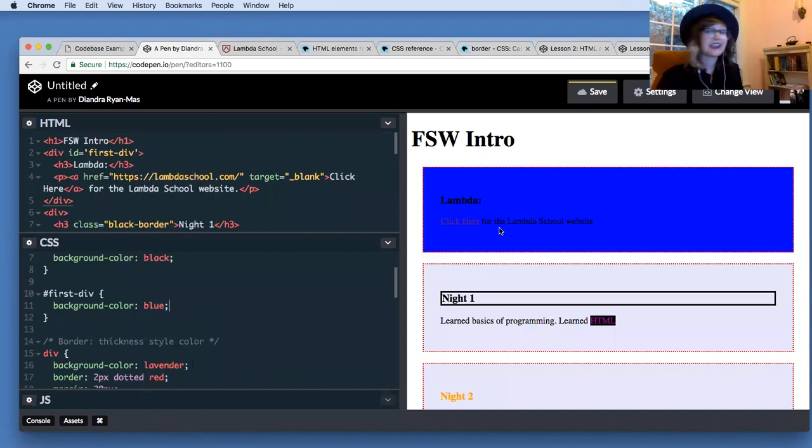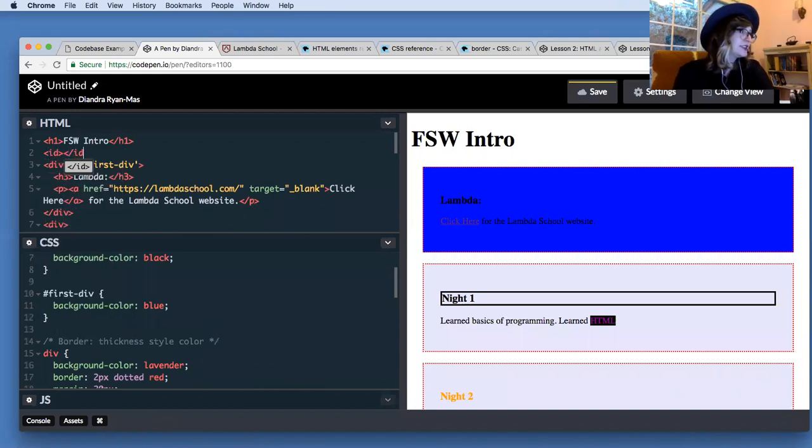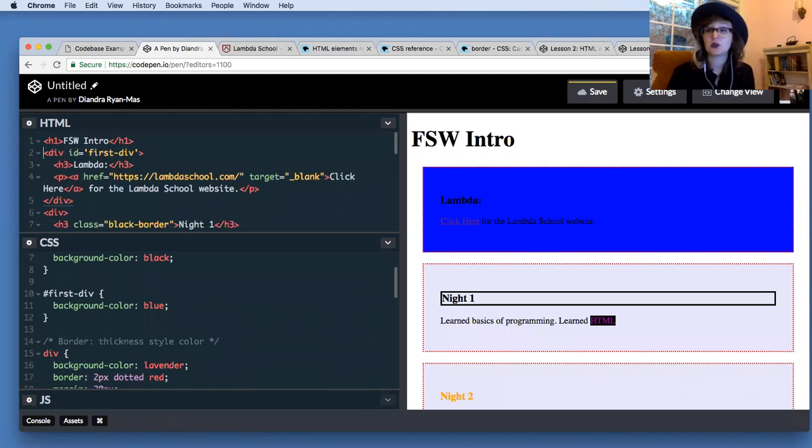So we just added an ID on top of our div. But if we tried to, for example, create an element like this, it wouldn't work. An ID is not the same as an element. So an ID and a div can work together, but you couldn't replace a div with an ID.